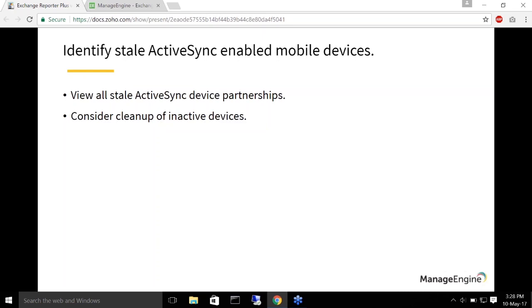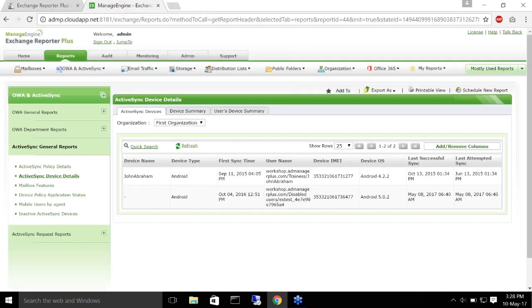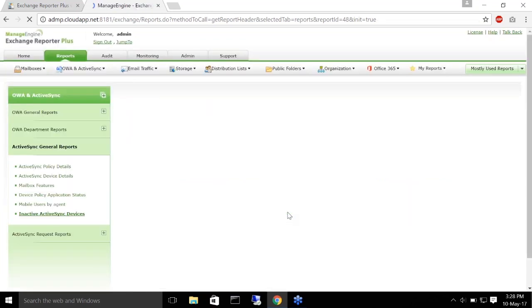And the easier solution would be to just generate a report using Exchange Reporter Plus. It lists out all the inactive ActiveSync devices for you in a very clear-cut format, and that's it. It's going to be clear, it's going to be easy, and it takes less than a minute. And I'm going to show you how you can do this. So I've switched to the product screen. The name of the report is obviously Inactive ActiveSync Devices. I'm pointing to it, and now I'm clicking on it.